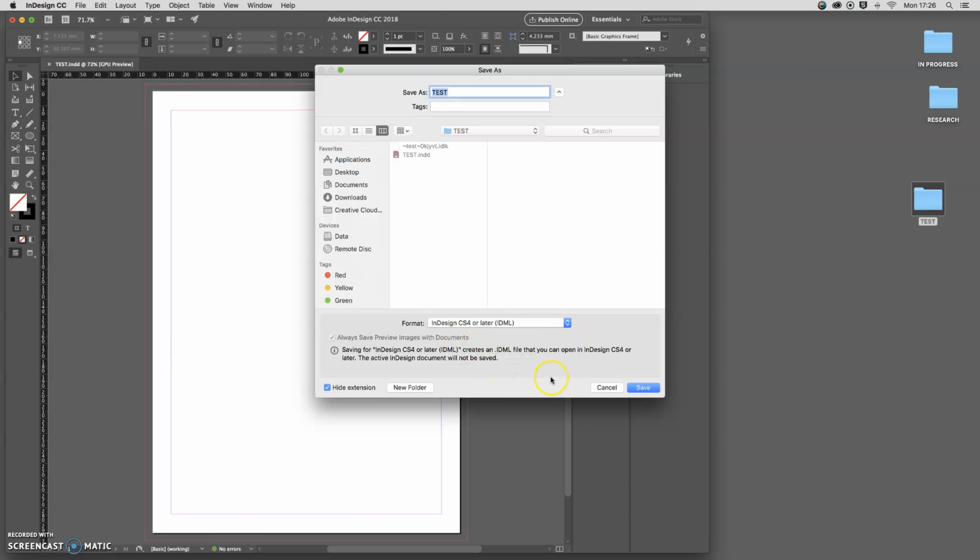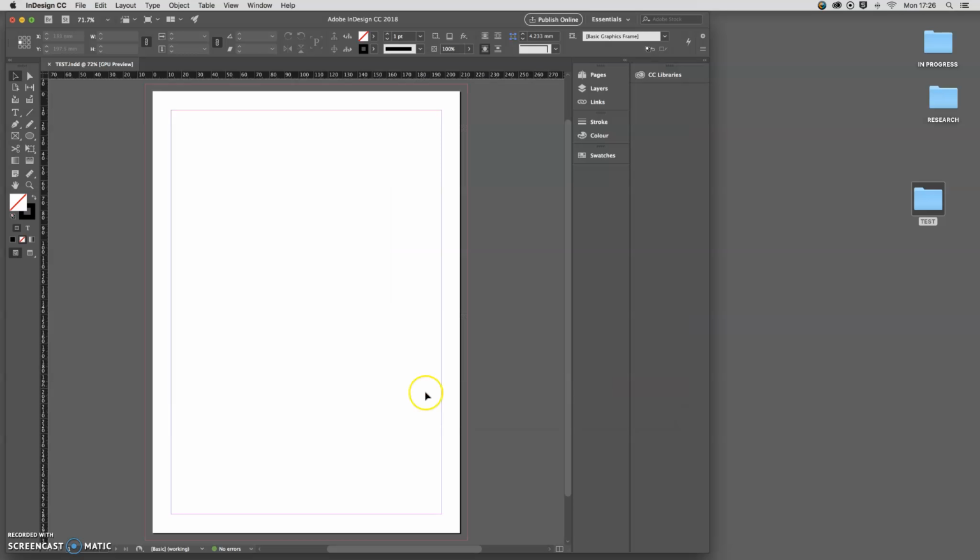And that is because InDesign is notorious. You might make something in the latest version and bring it in and you can't open it up. So just save an extra version of it as an IDML. And IDML stands for InDesign Markup Language. It's a sort of basic language of InDesign.